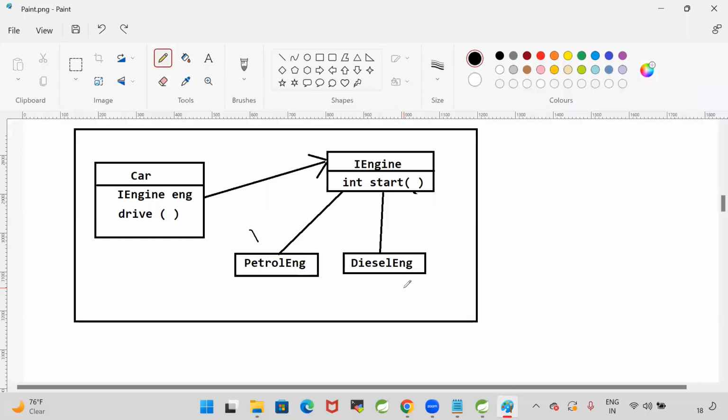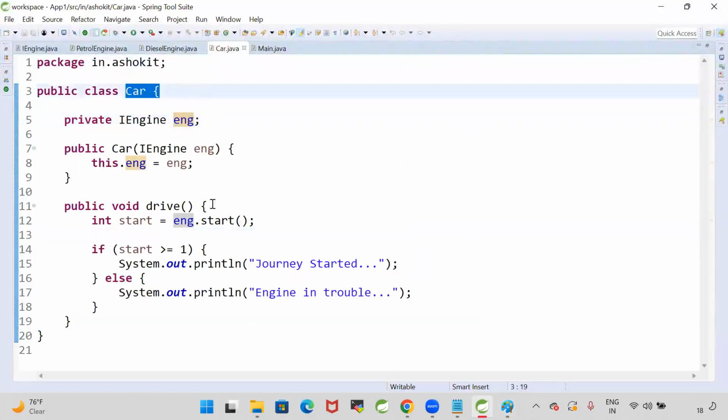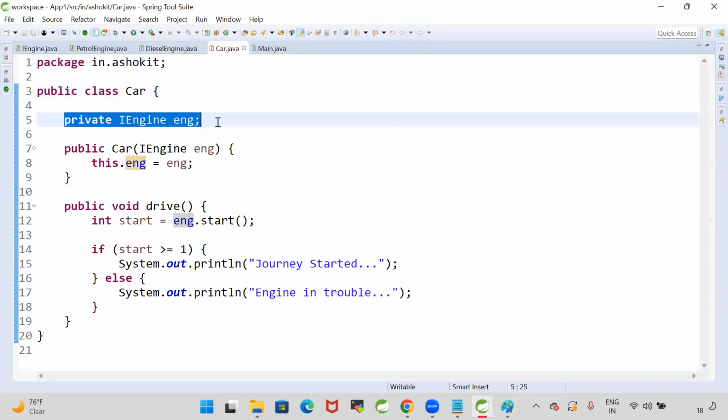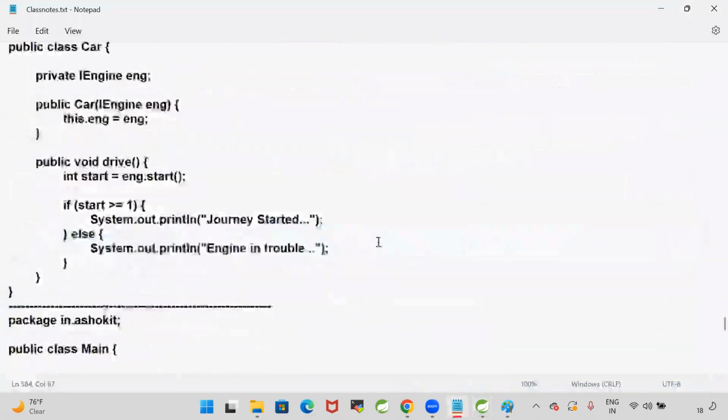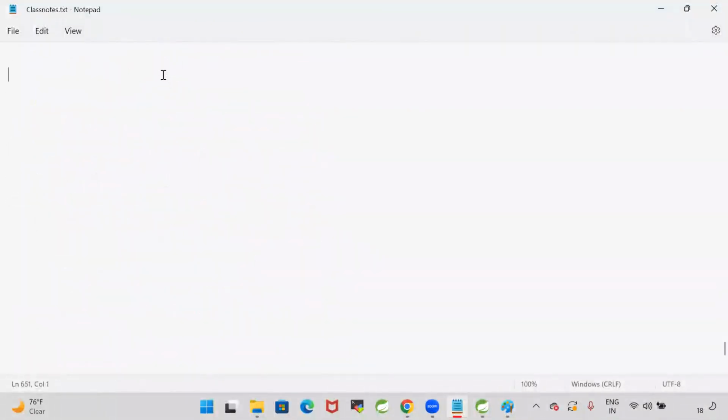So that is called dependency injection. Instead of extending the properties or creating the object for the engine, we are taking a reference variable. This reference variable can hold any object which belongs to the interface implementation. So that is called dependency injection. Today we are going to understand what dependency injection is. Guys, we still did not enter into the Spring example. I'm explaining what dependency injection is.